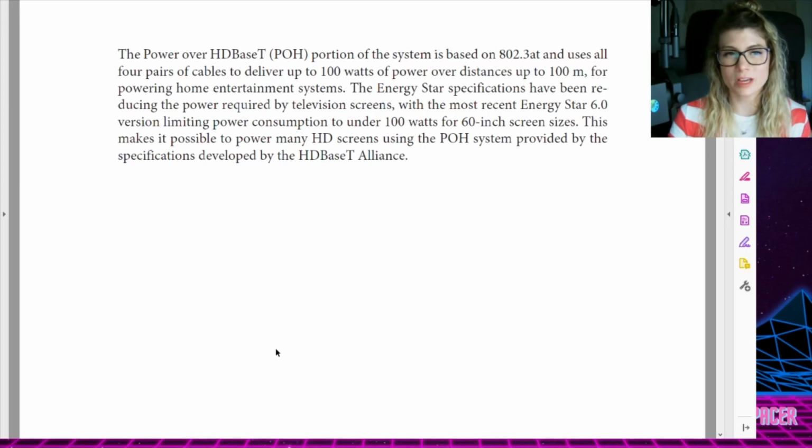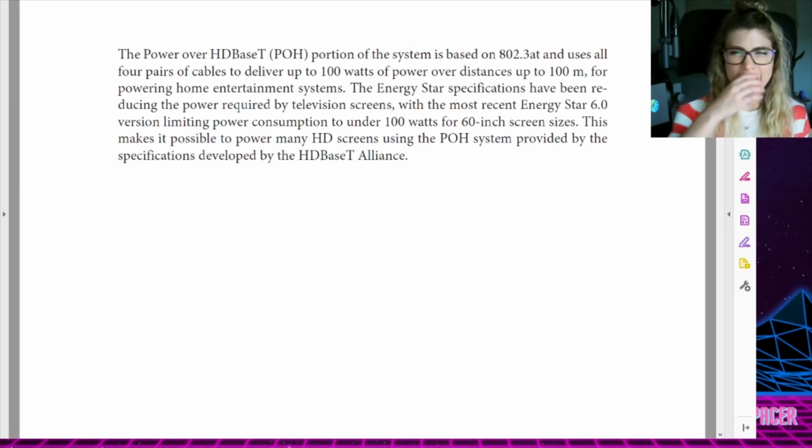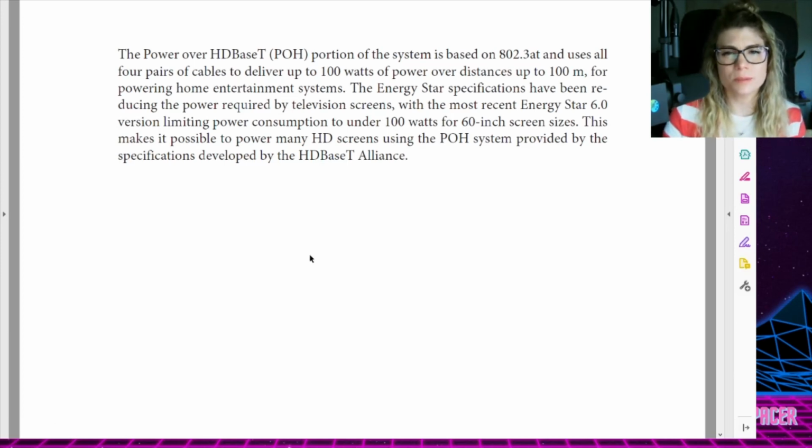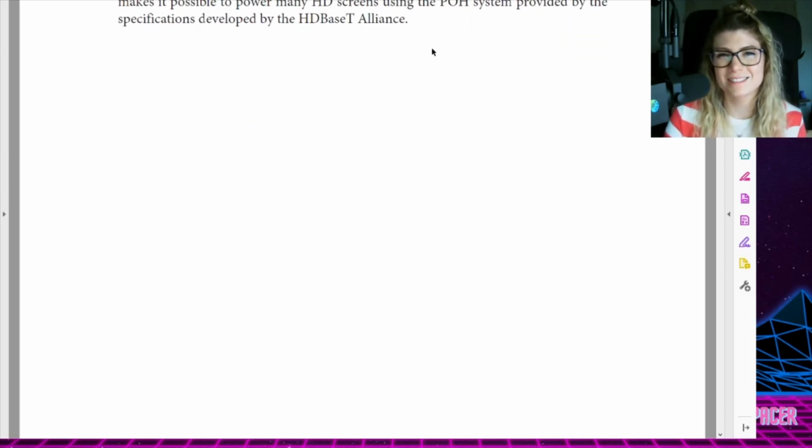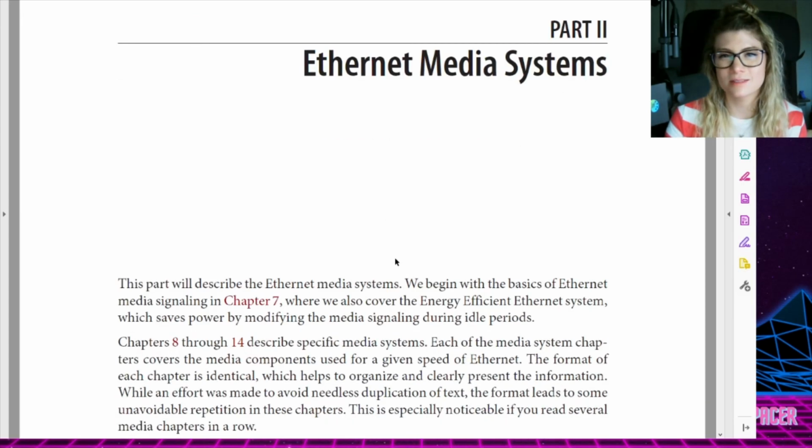The Energy Star specifications have been reducing the power required by television screens, with the most recent Energy Star 6.0 version limiting power consumption to under 100 watts for 60-inch screen sizes. This makes it possible to power many HD screens using the PoH system provided by the specifications developed by the HDBaseT Alliance. Oh boy. Yeah, this is out of date. Oh, 2014 and your technology.